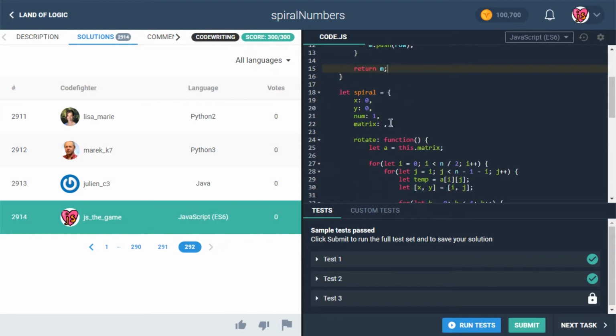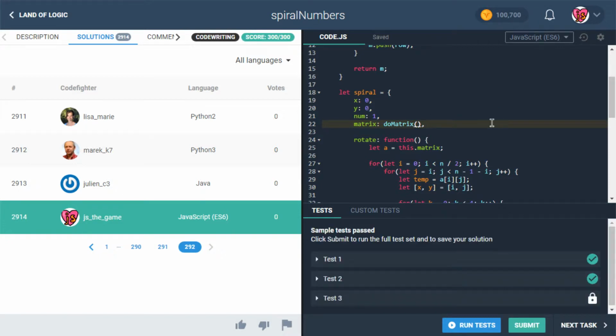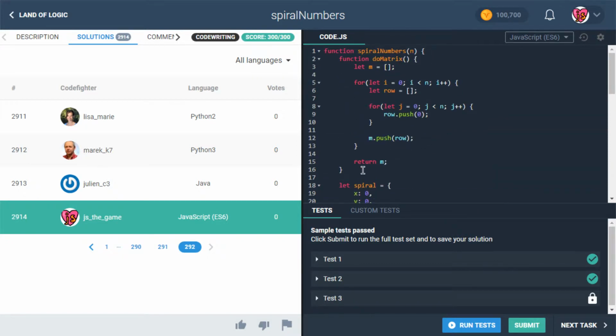Okay, so now we can say matrix. Well, it's just going to be do matrix, and specifically we're going to call do matrix. Notice the parentheses here. The reason is because if we don't have that, if we just say do matrix and we're not calling it, then it's going to say, okay, so matrix is this function.